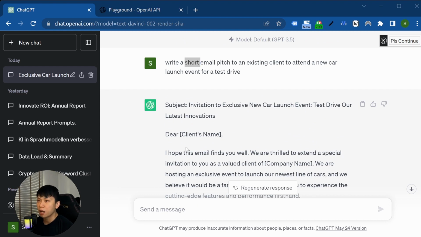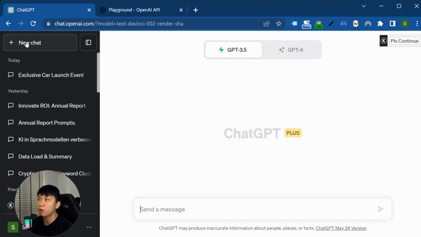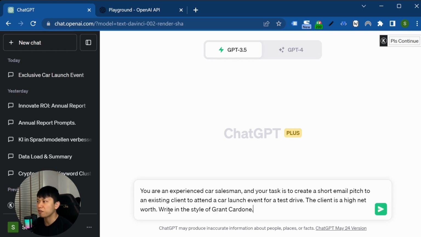Okay, so now we want to beef it up with some form of basic priming, right? So I'll be using this prompt that is a slight bit of an upgrade from the first prompt, all right? And we will open a new chat for this. So same thing, I'm going to use ChatGPT 3.5. All right, so the prompt goes something like, you're an experienced car salesman and your task is to create a short email pitch to an existing client to attend a car launch event for a test drive. All right, the client is a high net worth and write it in the style of Grant Cardone.